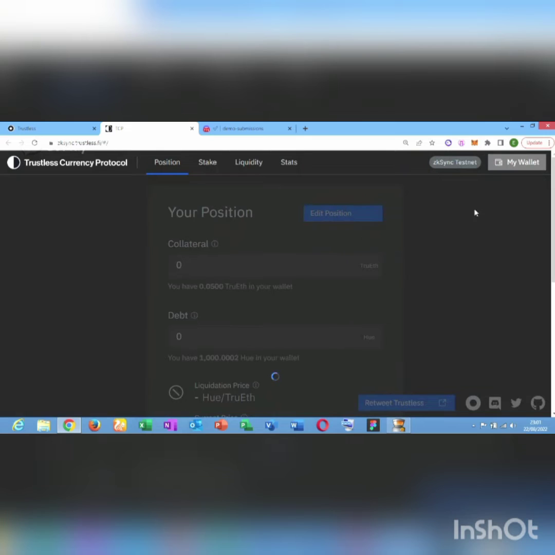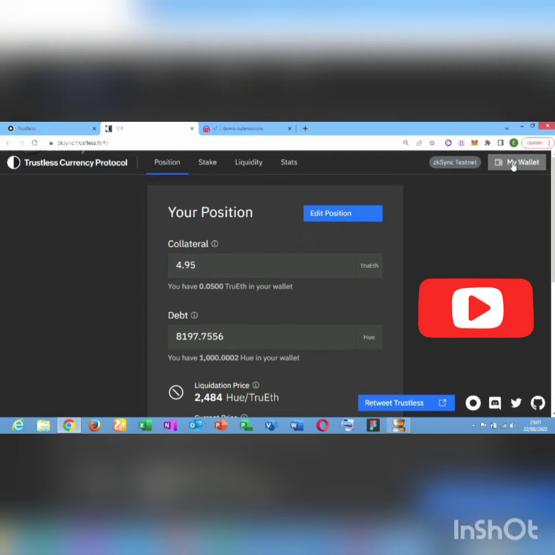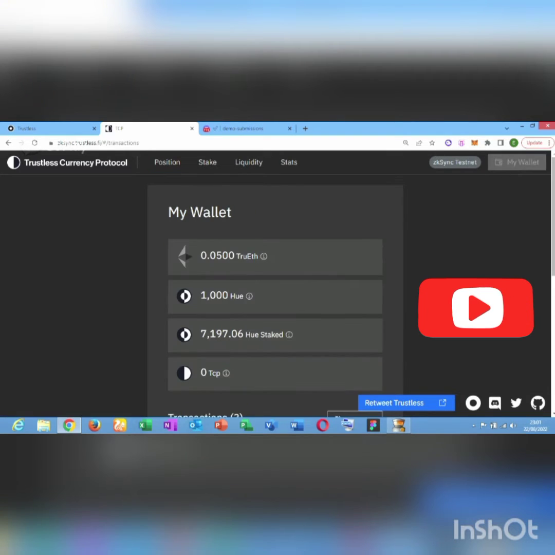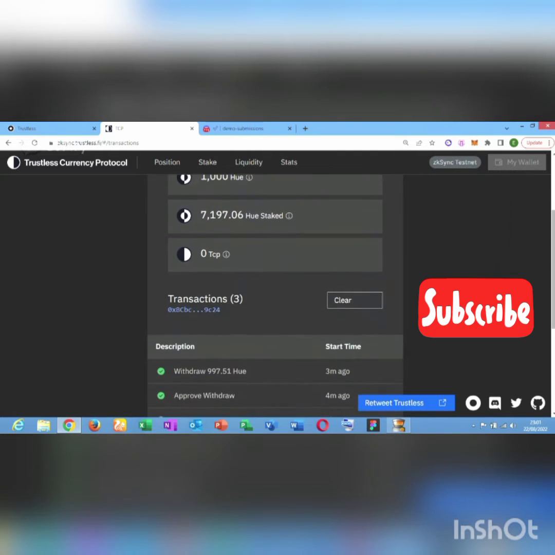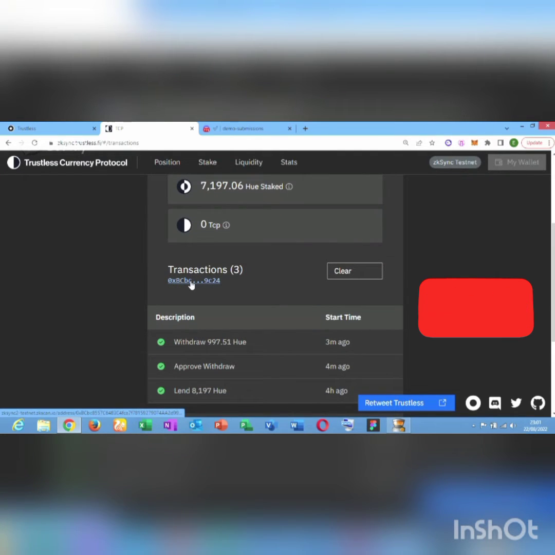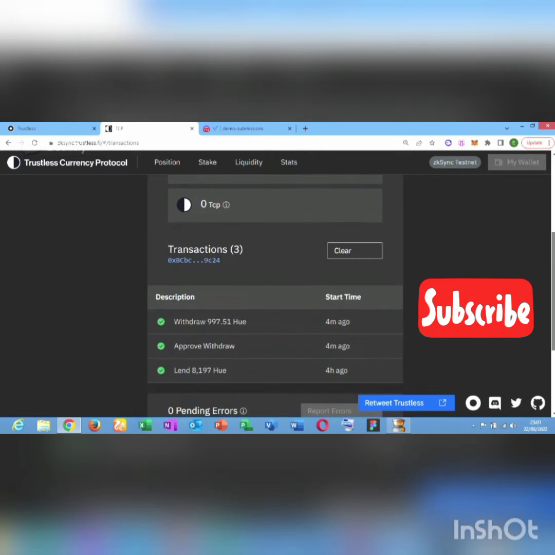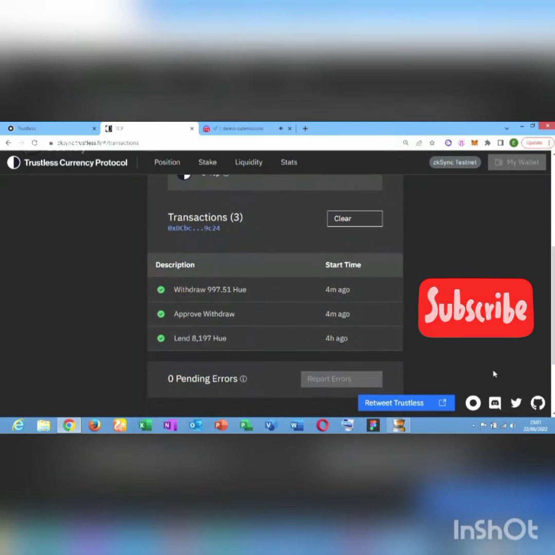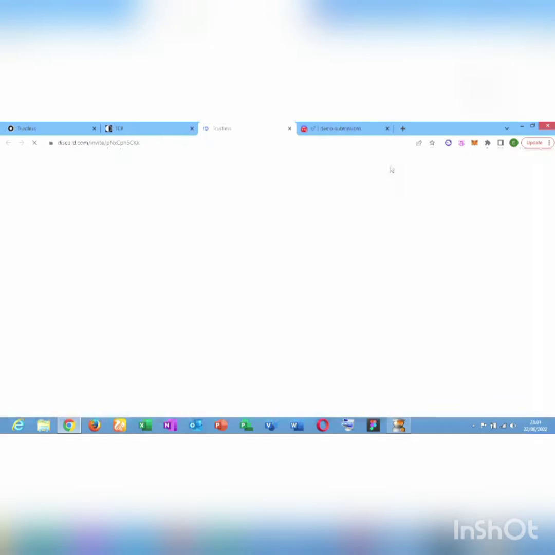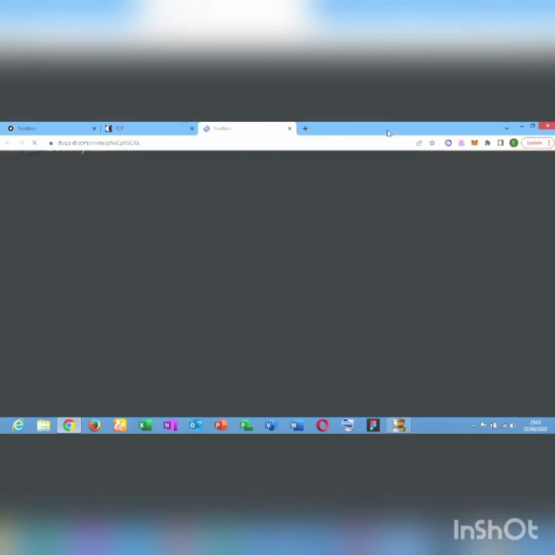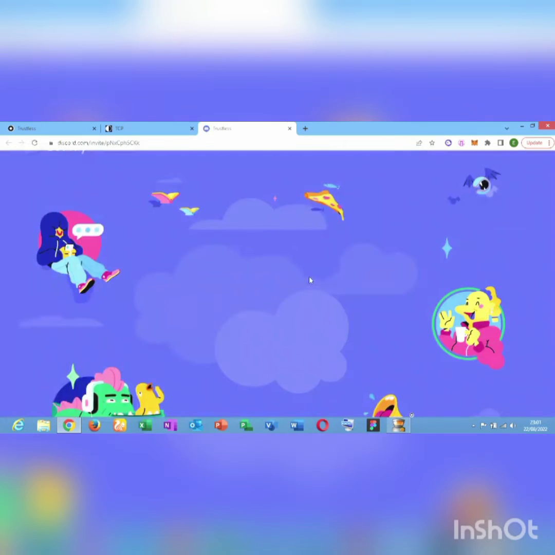Once it opens, the first thing you have to do is to copy your wallet address. Come over here, copy your address. Once you copy your address, the next thing you have to do is to request for the test tokens. Now, how do you request for the test token? You click on this Discord icon showing right here, and it's going to take you straight to the Discord server of Trustless.